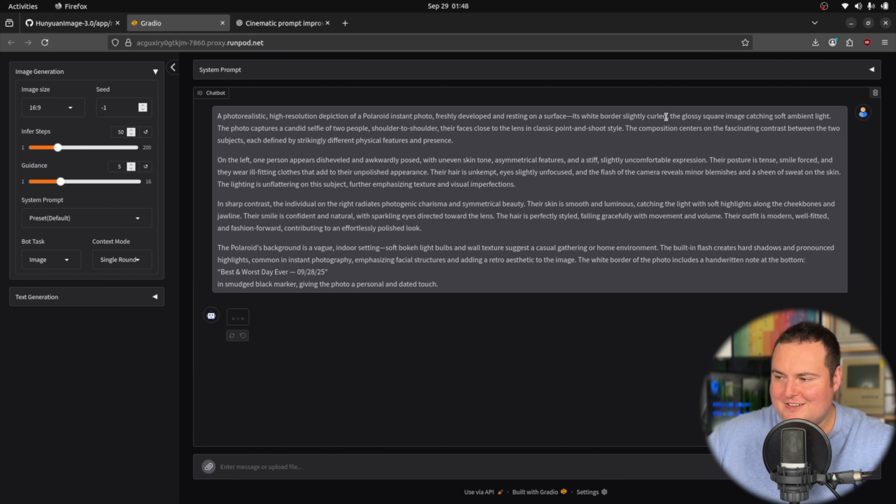All right, we're now trying it with a realistic looking Polaroid with writing on the bottom of it, which for some reason seems to have become very popular in pop culture. But the two individuals in the photo are perhaps on opposite ends of the aesthetically pleasing spectrum. So we'll see what happens here.